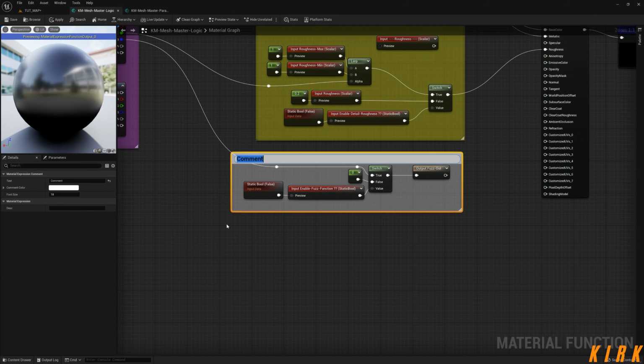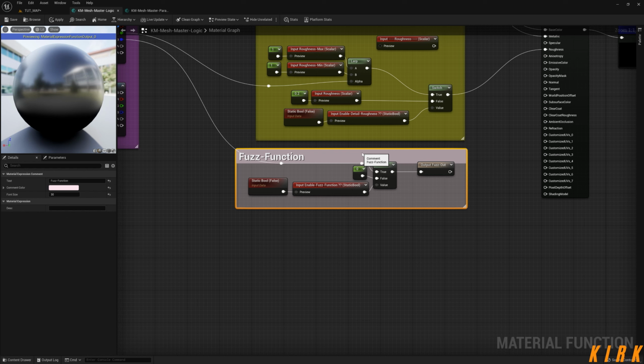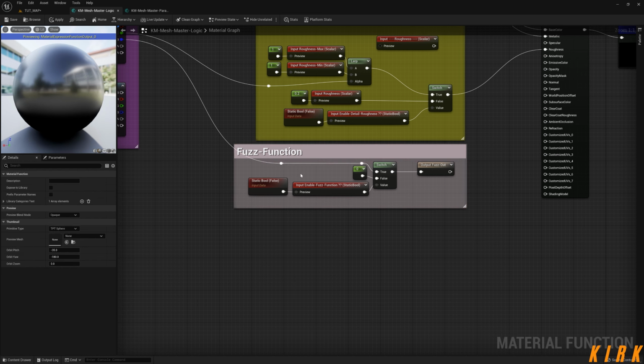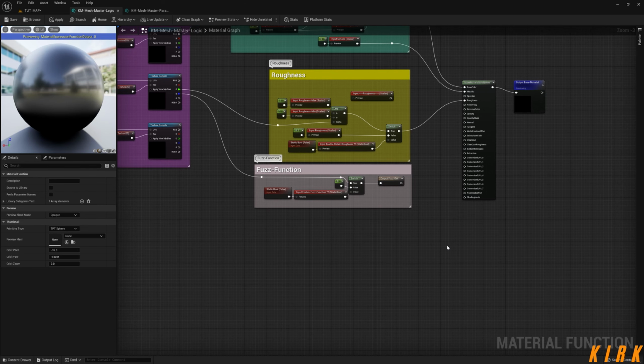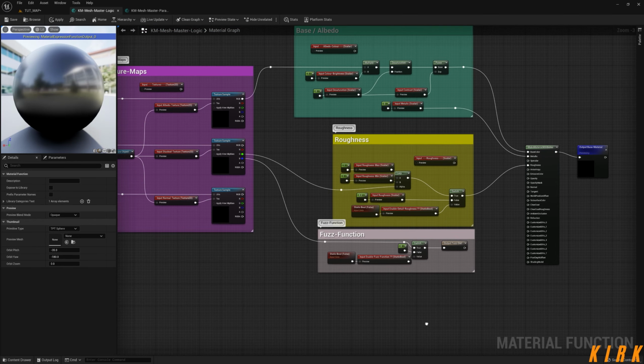We comment this, fuzz function, so 30 for the font size, and we'll just use this weird colour here, like so. Okay, I'm going to have to make this a little bit bigger and put this pin at the end. Okay, so that's that sorted out. What I want to do now is just to do our normals to finish up this video.